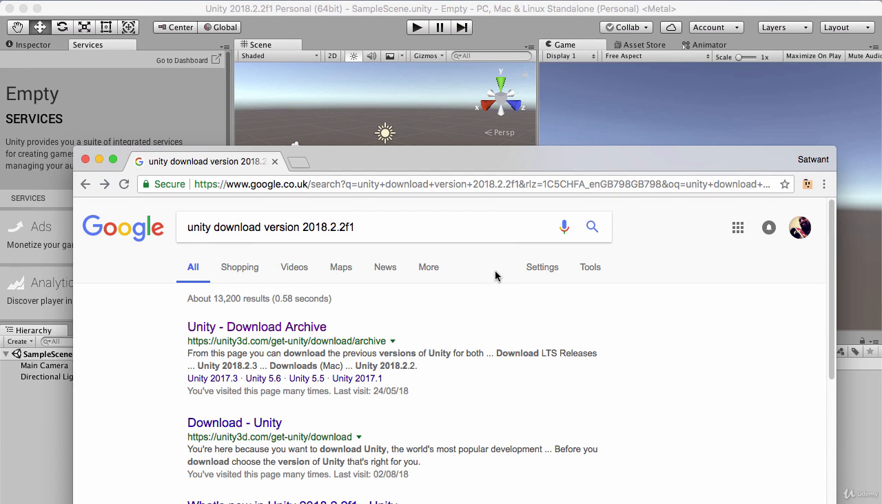So the first thing we want to do is make sure you've got the right version of Unity, and make sure, just for now, it's the same version that I'm using, so that if we have any issues, we know it is something to do with the code and not Unity itself.